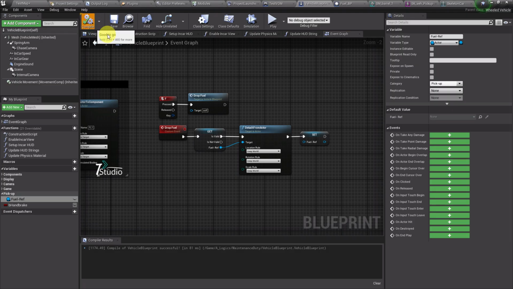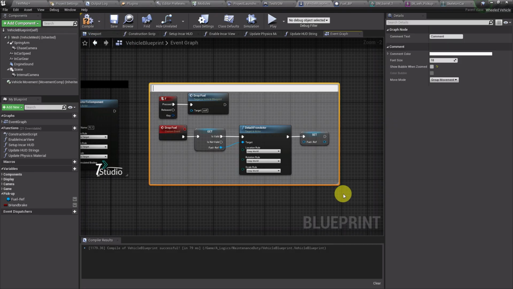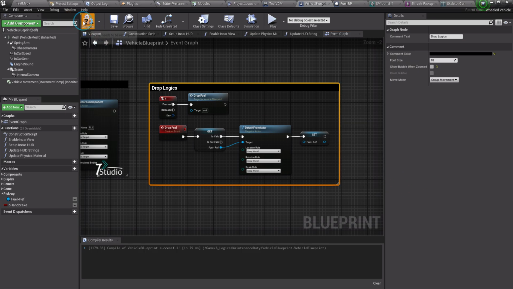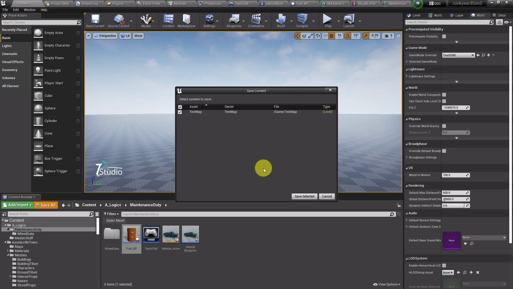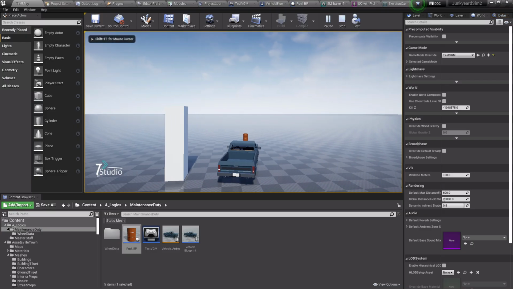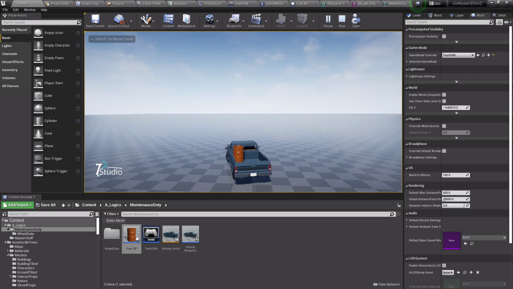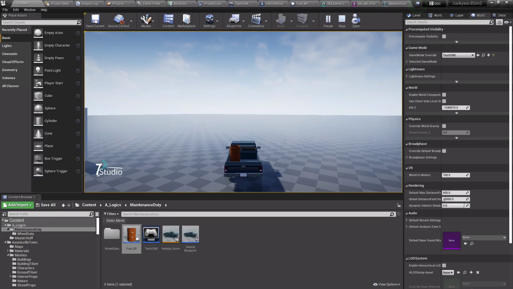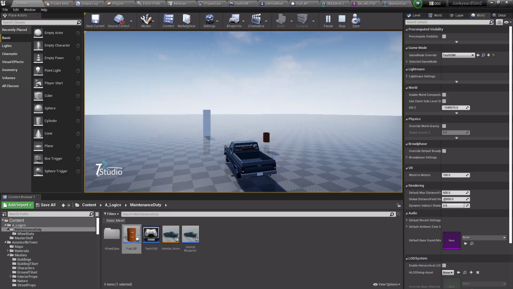Okay, now once we have this, we can drop it as well. So the drop logics, simply like this. Compile and save it. Save all, click on play. Now we can simply pick it. Once we pick it, we can just press F, and it's dropped.